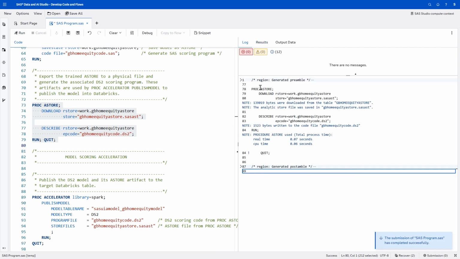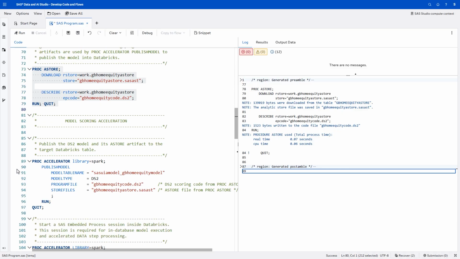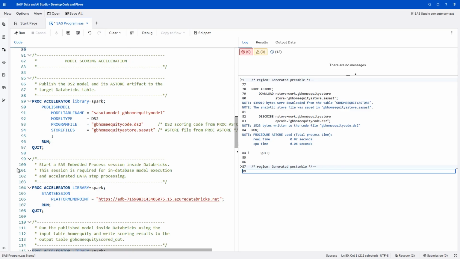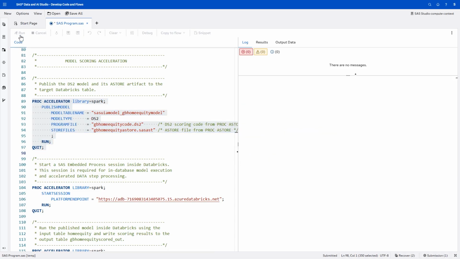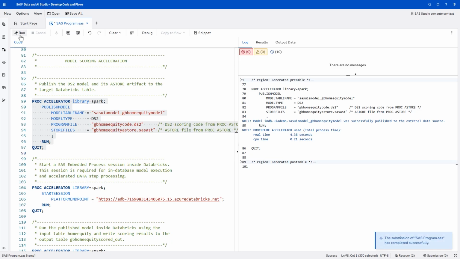Now with the A store and DS2 program available, I can publish the model to Databricks. Using the accelerator procedure, I specify the target table, the model type, the DS2 program, and the analytics store. After running this step, the model is stored and ready for execution in Databricks.